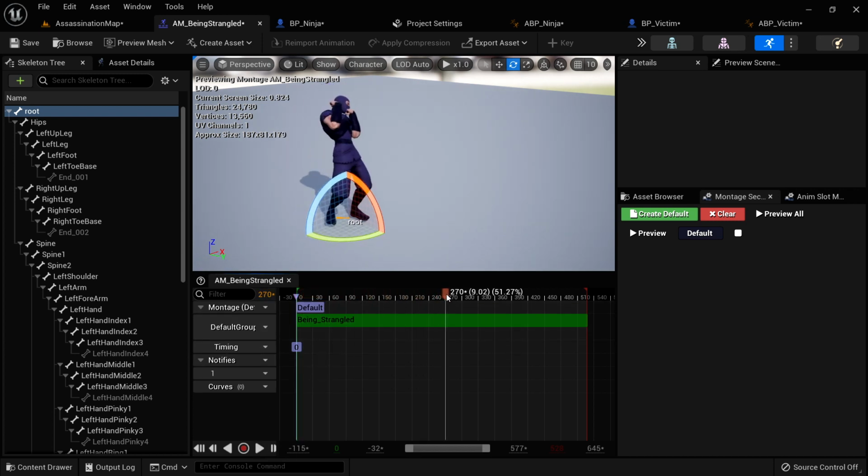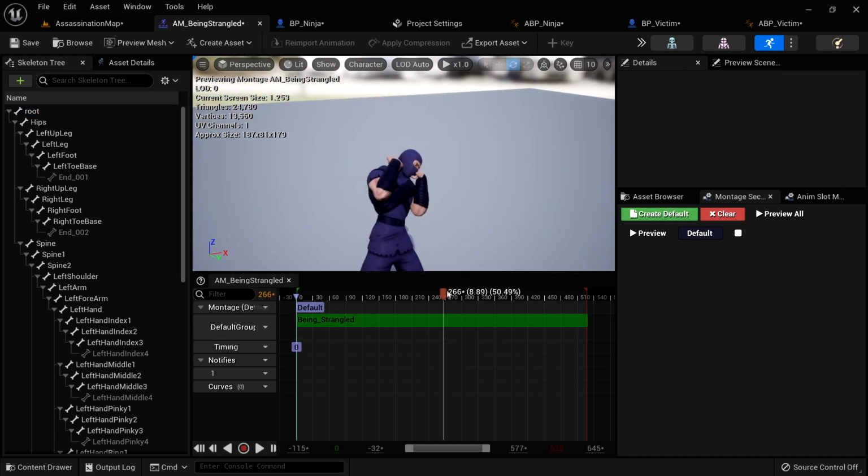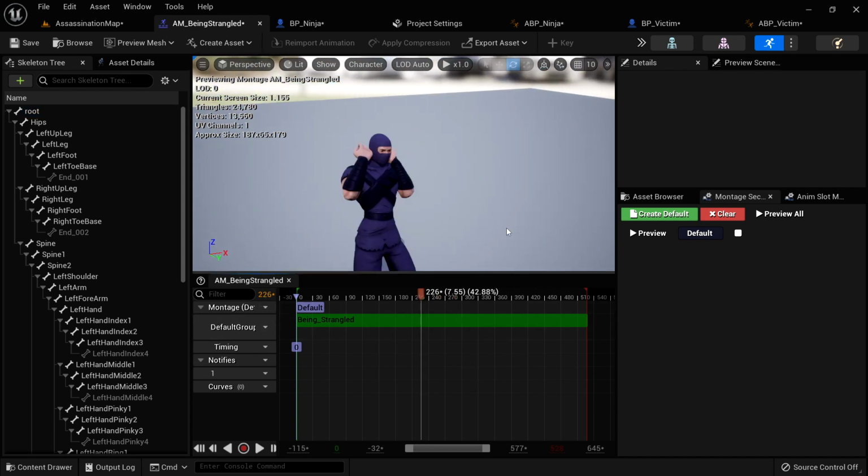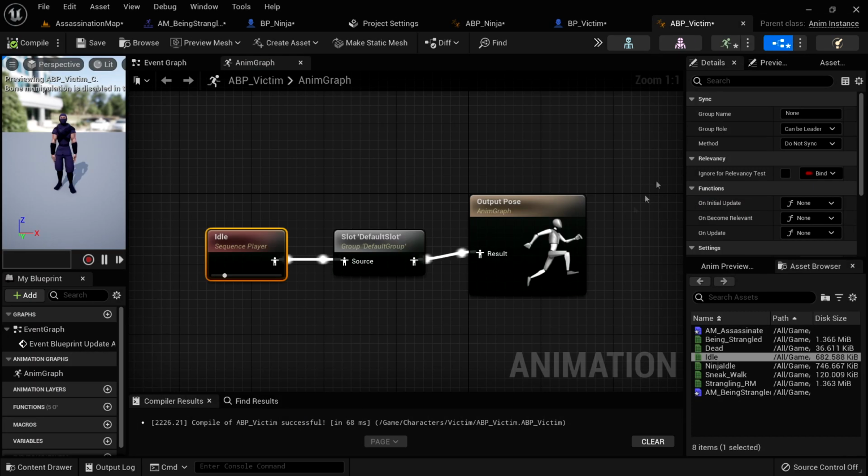So pretty simple, just a basic animation montage. It's just going to play the getting strangled animation. If I scrub to the middle, you can see that the character starts grabbing the neck and struggling. So this is going to look pretty cool. And my ABP victim is just going to idle and play that animation.